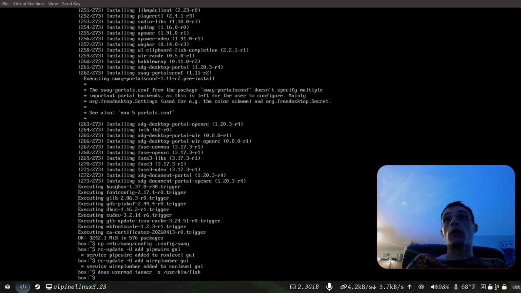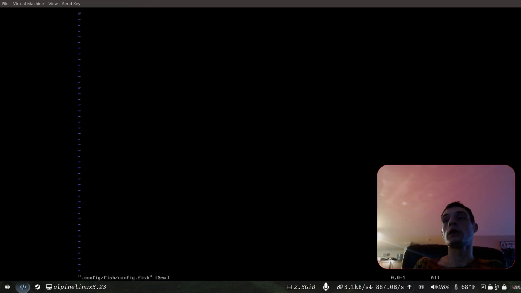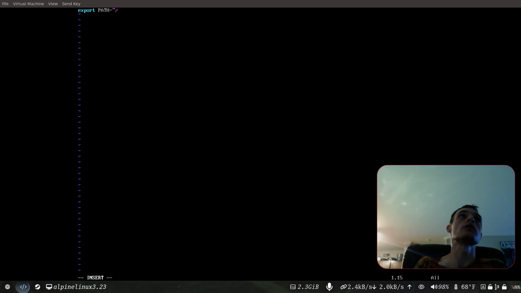And before I fire up the fish shell, I'm going to write some configuration for it. I'm going to type vim .config/fish/config.fish. What are we going to type in here? So this first line, this is tedious, but this is very necessary. If you try to use the fish shell and you don't have this next line in your config.fish file, you're not going to be able to use the apk command. So you need to manually set your path variable.